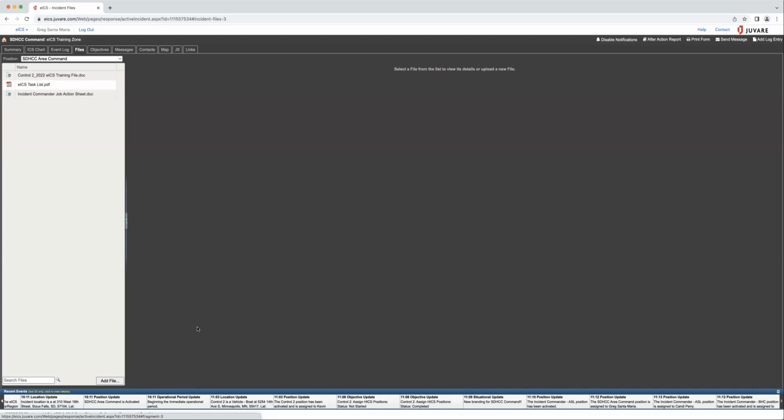Now I'm going to teach you how to download files and how to upload files to the files section. One of the things we're going to do for the exercise next week is we're going to have you download a roster sheet that you can fill out and upload back to us, so we have a record of who attended your exercise in your command center.